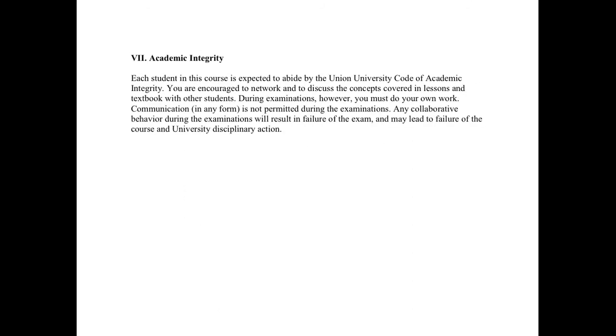And then finally, last but definitely not least, the academic integrity policy. I want you to feel free to communicate with your classmates. I've provided the student lounge for that purpose. When you have questions, you can ask me, you can ask one another. But on test day, in the time that you're taking the examination, do your own work. No communication with other students, no communication with anyone.